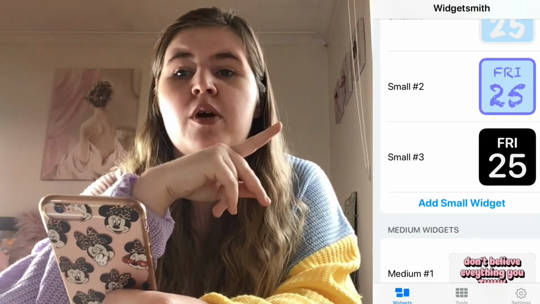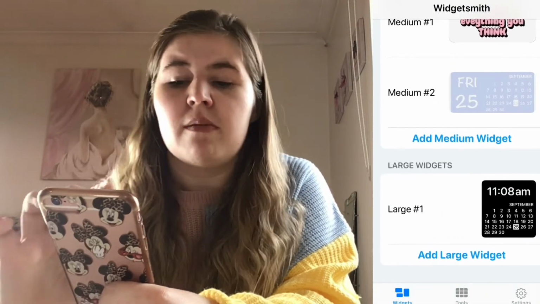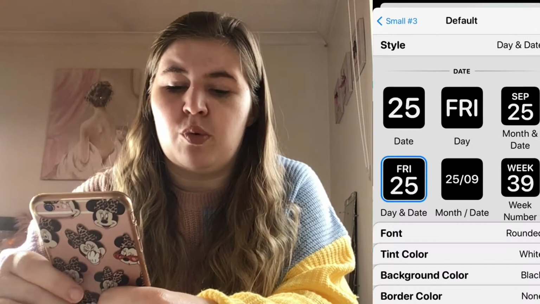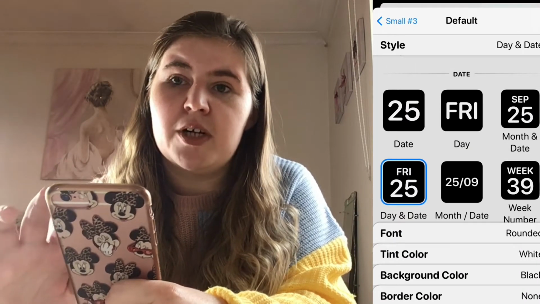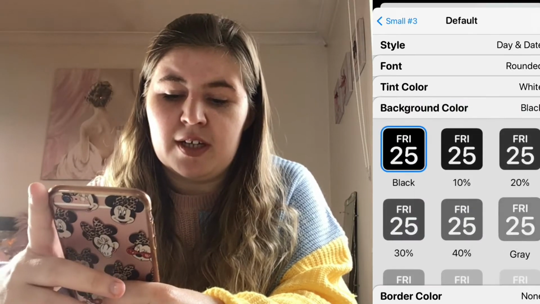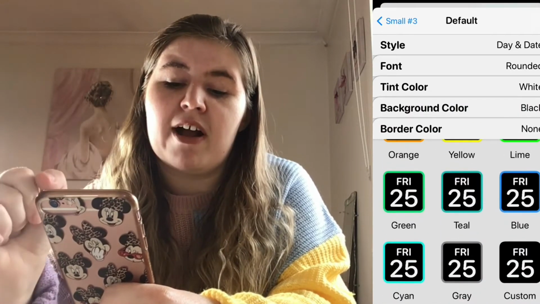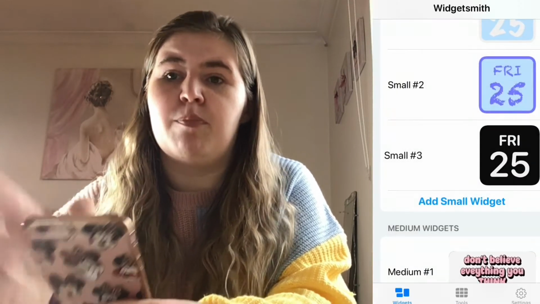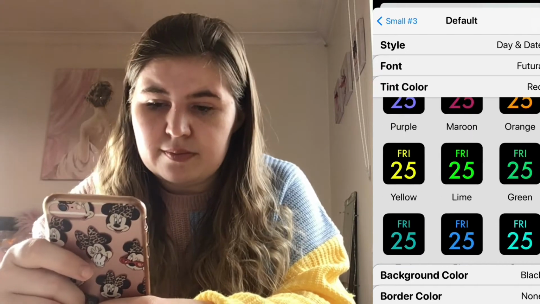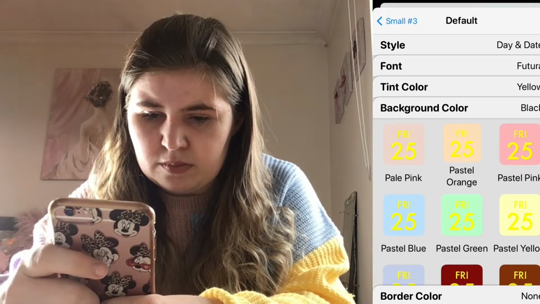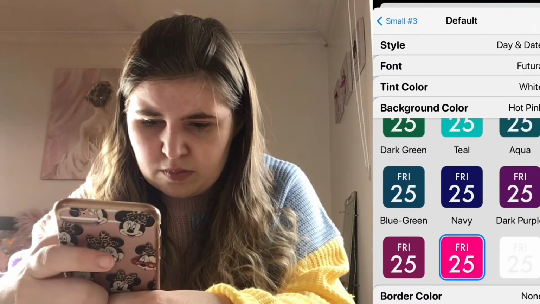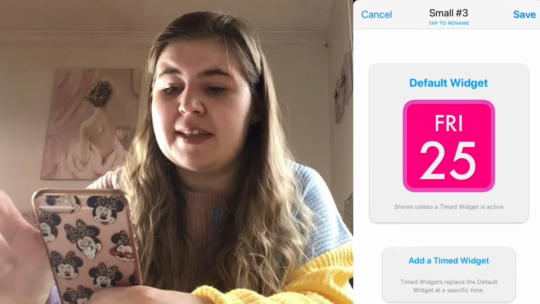and then yours will look like the black one, but I've designed all mine, and then again it will look like what the large one looks like. But you just go on to one of these. Let's go on the small one, number 3. You pick your design, whatever one you want, and the font and the tint colour, background colour, there's loads, and then the border if you want a border. So we are going to do that now. And then you save it.